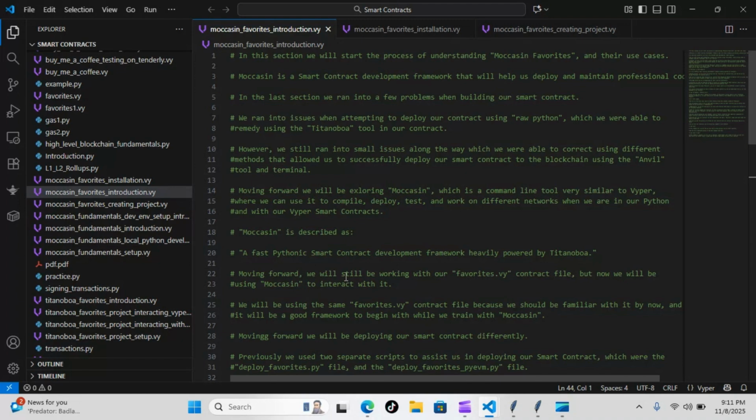Moving forward, we will still be working with our favorites.vy contract file, but now we will be using Moccasin to interact with it. We will be using the same favorites.vy contract file because we should be familiar with it by now, and it will be a good framework to begin with while we train with Moccasin. Now, moving forward, we'll be deploying our small contract directly. And I'm going to leave it there for now.